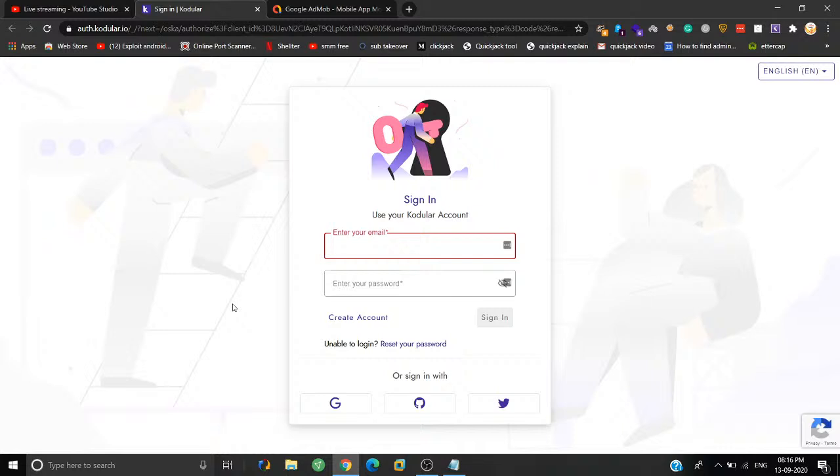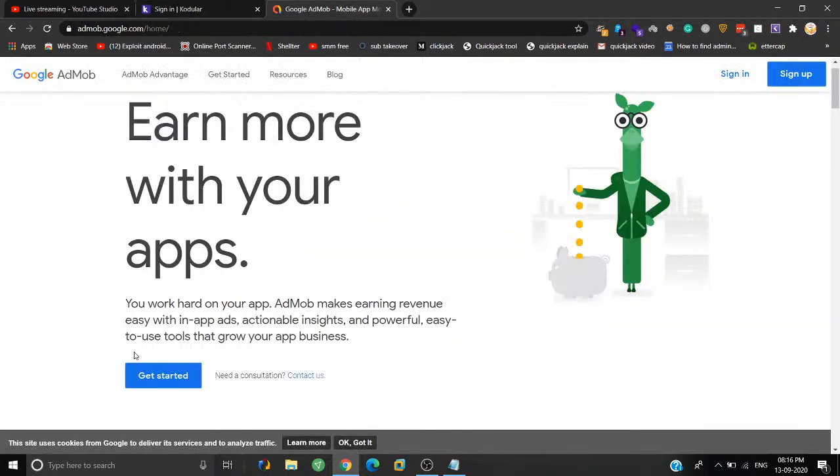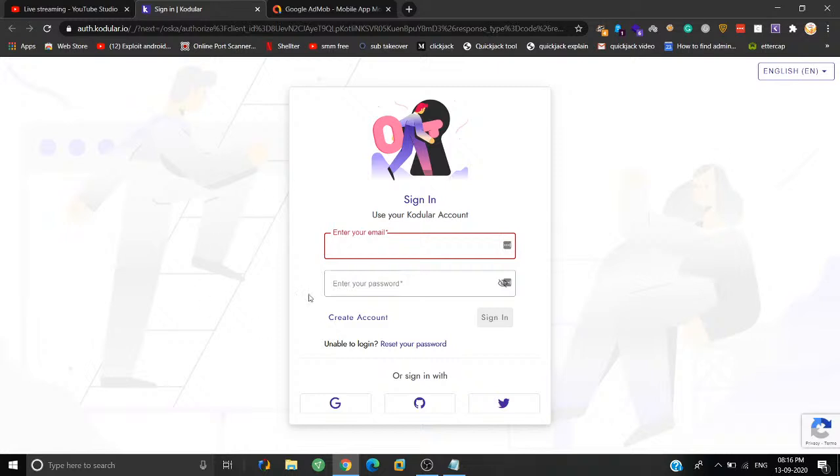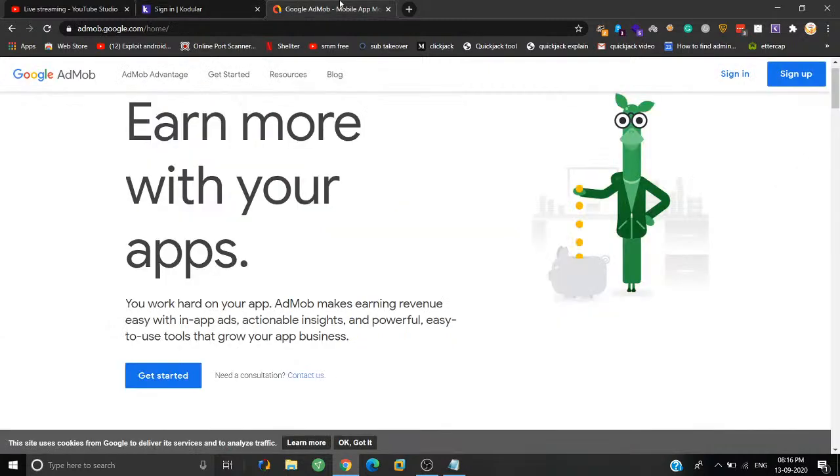As soon as you upload the AIA file and create a Google Admob account, the codes provided to you in Google Admob, you will just paste directly in your Kodular dashboard. There is an option of showing advertisements in the Kodular platform as well. So this is how it works.